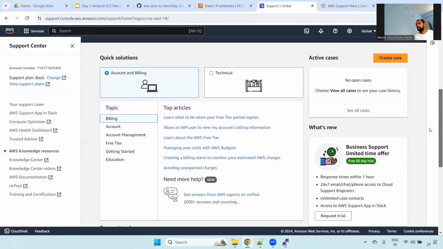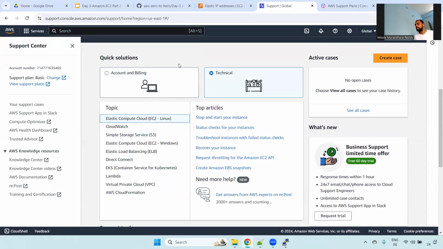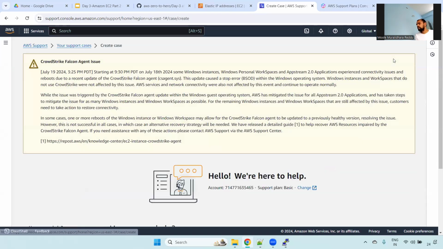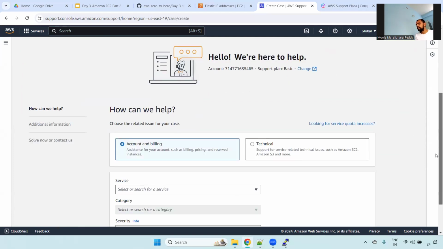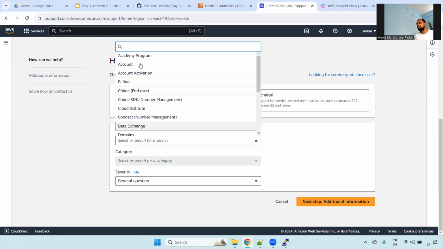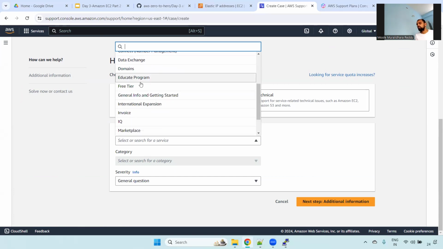Here, if you see, account billing and technical. Technical means you can raise a ticket, for example for some issue with EC2 or some issue with EBS. For that, just click create. Here it will ask account billing or technical. If you select account billing, we have different options: account activation, billing, domains, education, free tier, marketplace. There are multiple things available here.